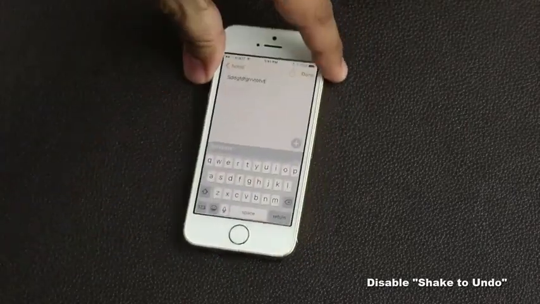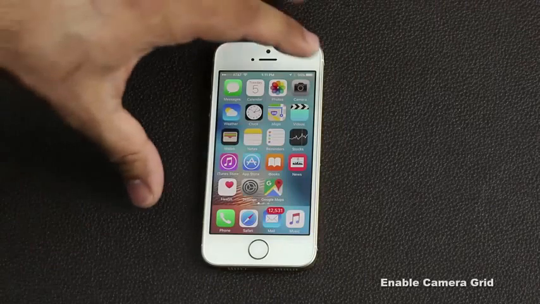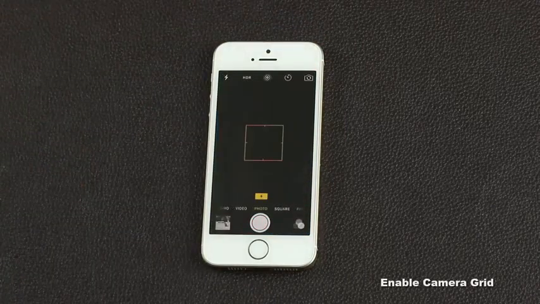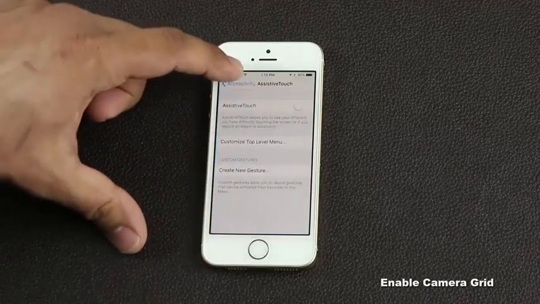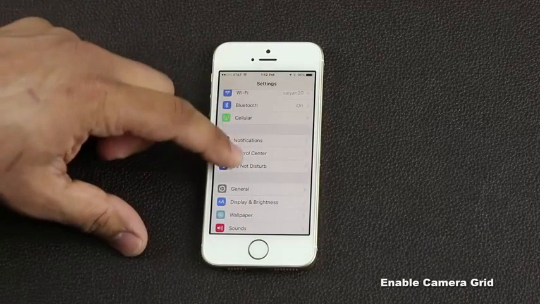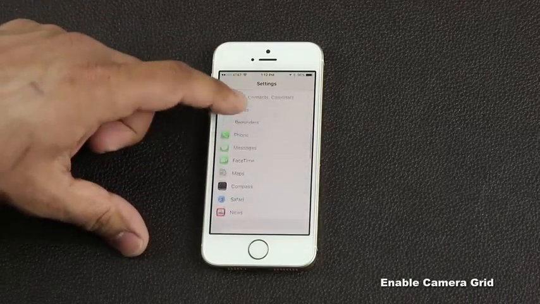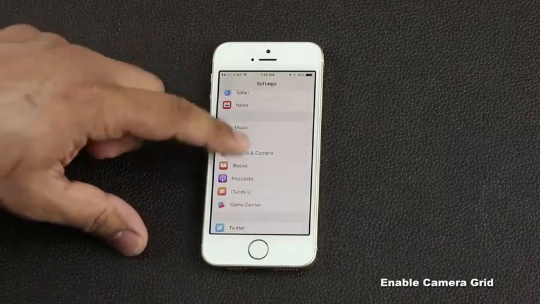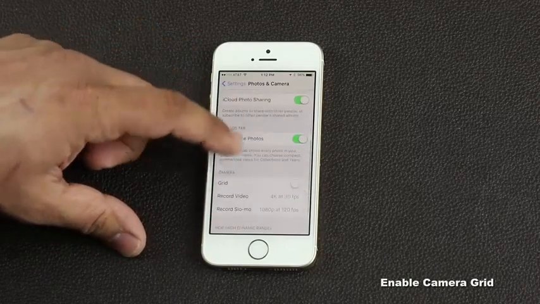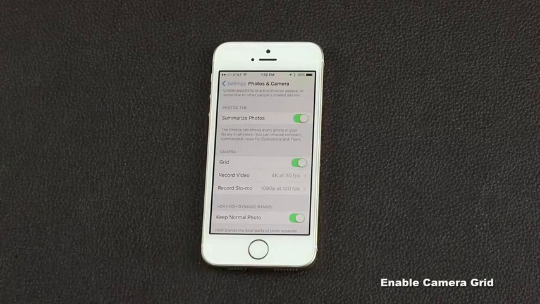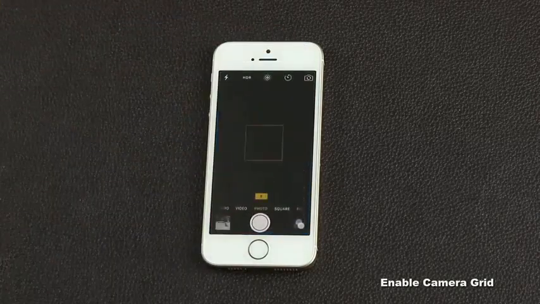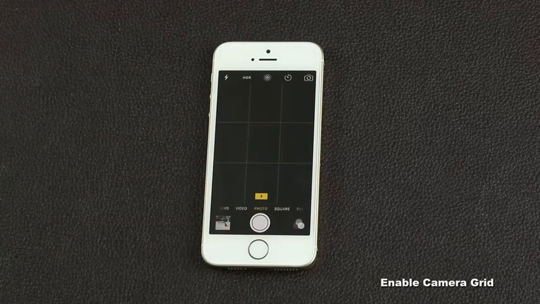And absolutely nothing happens. And one quick thing I wanted to show on the camera, if you go into the camera and go to the photo, by default there's no grid. You can actually enable the grid, go into the settings, go all the way back to the general menu and look for photos and camera, scroll down a little bit and simply enable the grid, and now you're going to be able to actually see a grid on the camera that's going to allow you to better align your photos. So make sure you guys enable this for better photography.